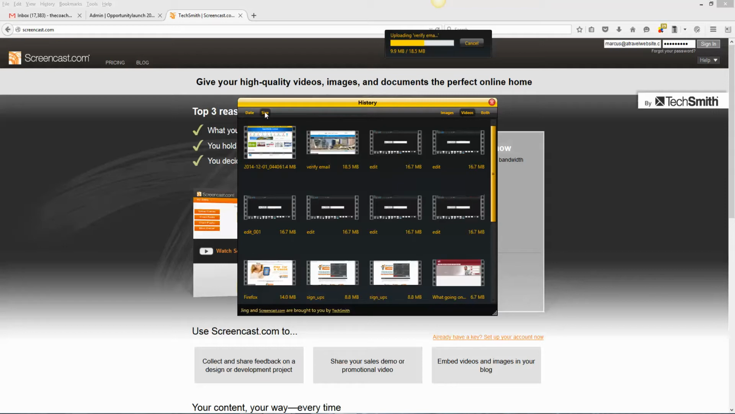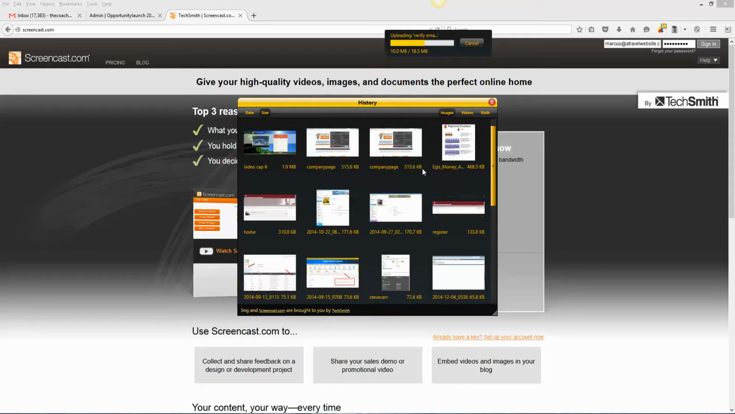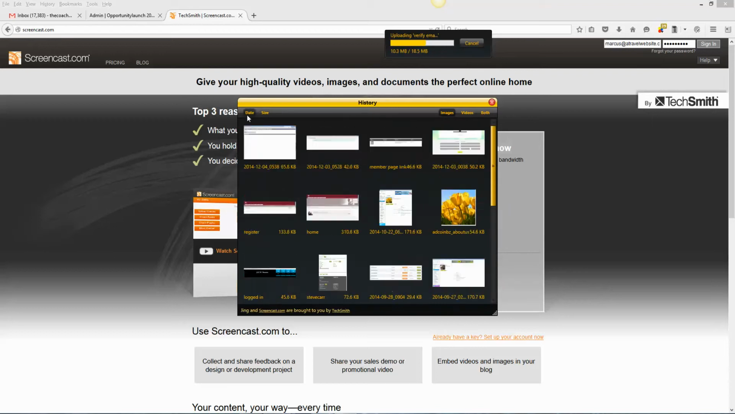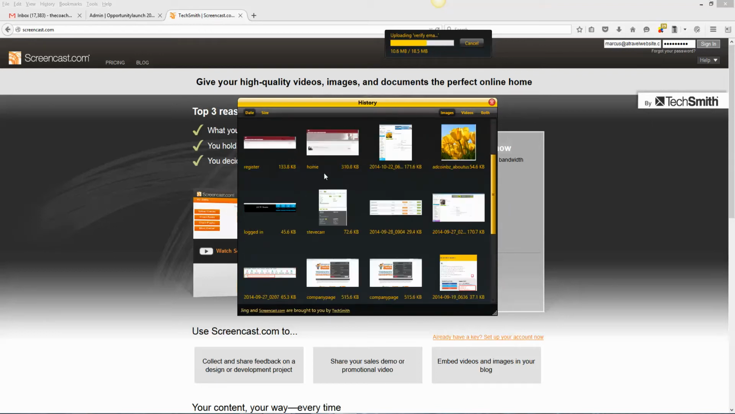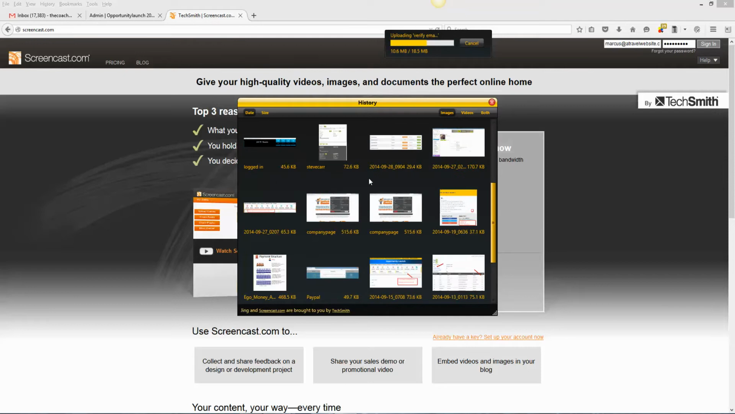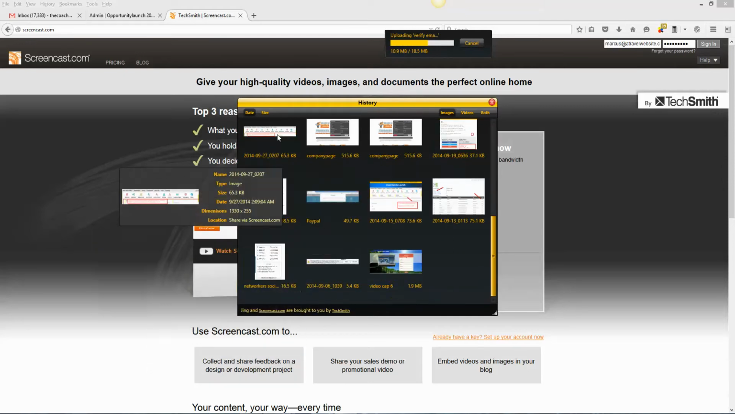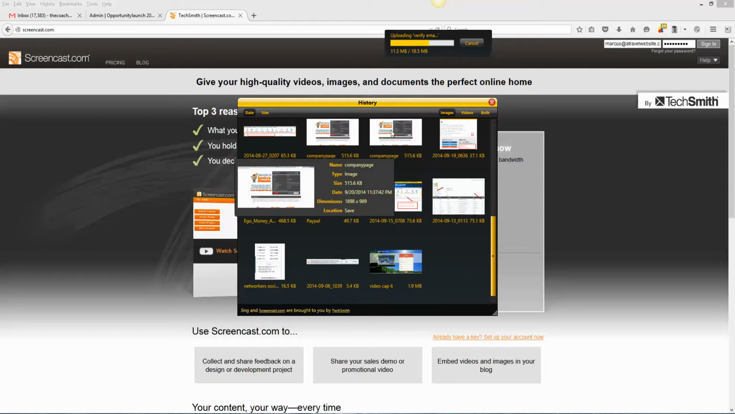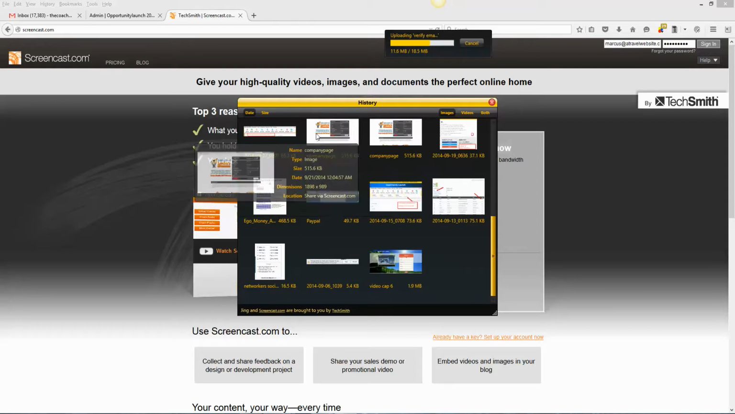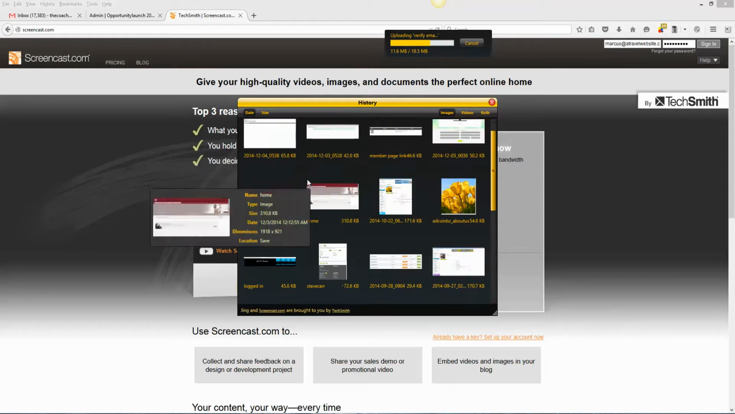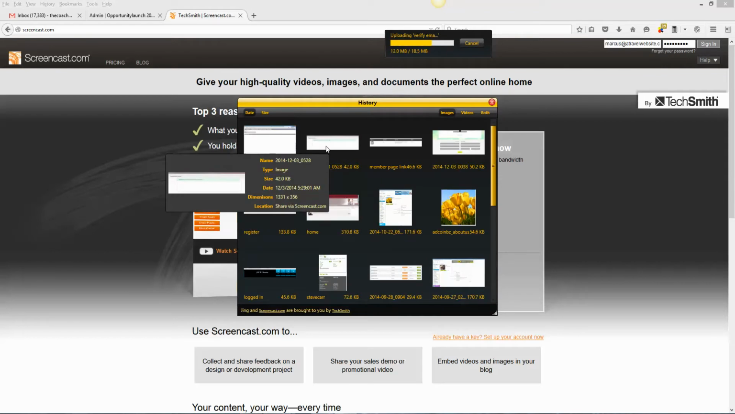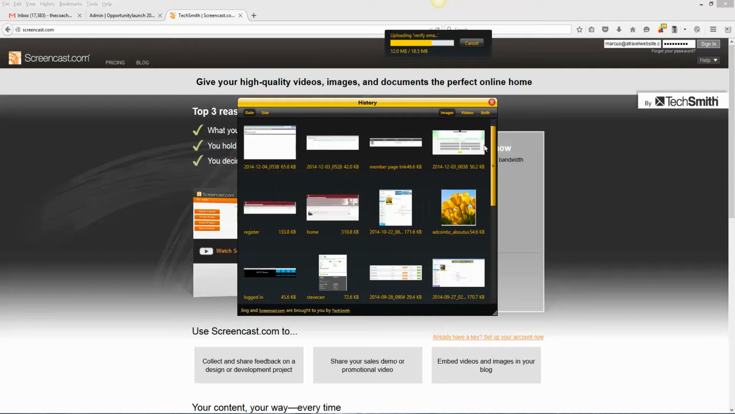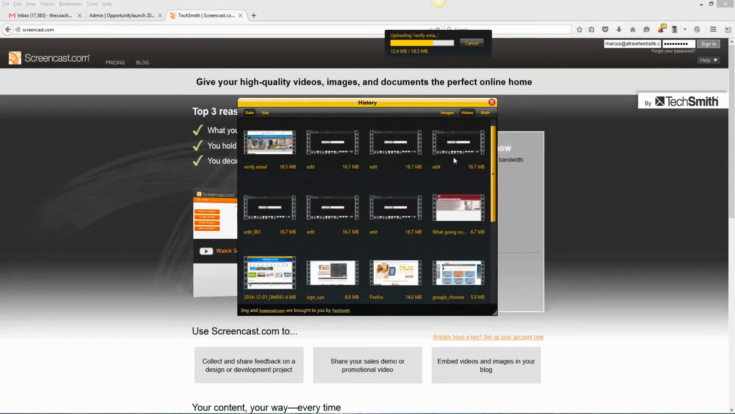If I want to look at the size of how big those particular pictures are, I can do that. And the date, if I can't remember the name of something or where it was, then I kind of go back and look at the dates. And when I place my mouse over it, it gives me information on when that particular capture was done. So you have that history. Same thing for the video.